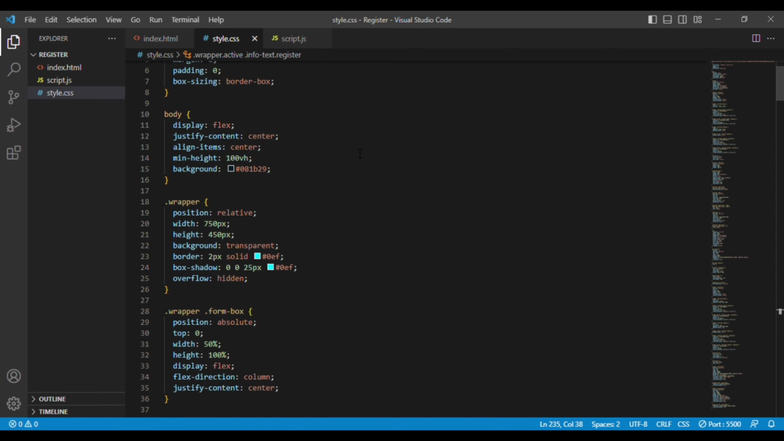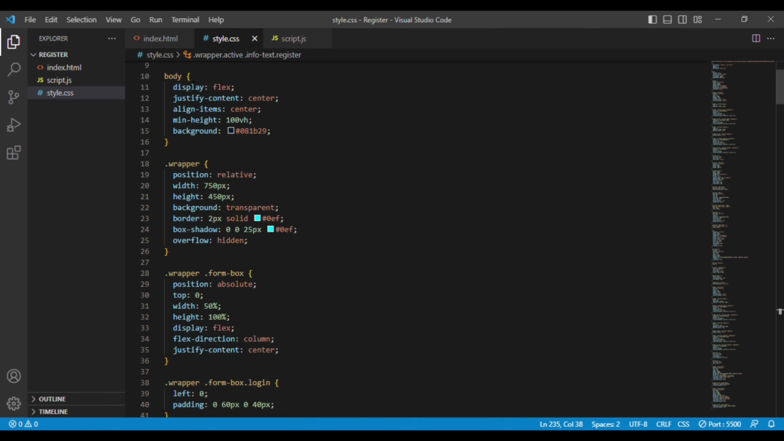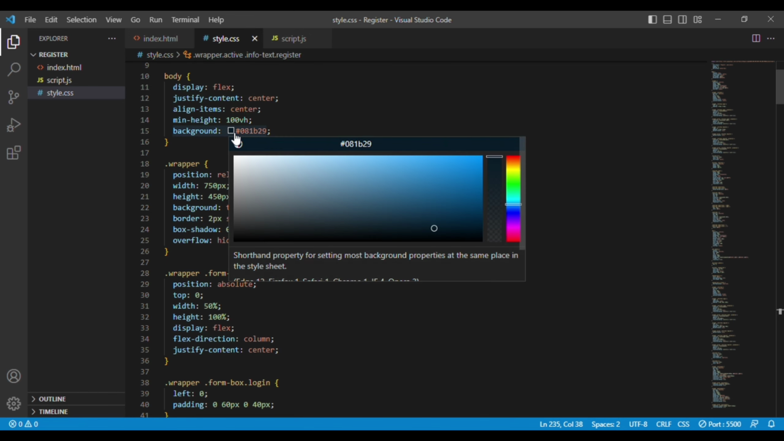Then we go to the body element, where display is flex, justify content and align items are center, so all the content is aligned at the center of the website. Minimum height is 100vh, that is the minimum vertical height. Background color is black, and you can see a small gradient color.